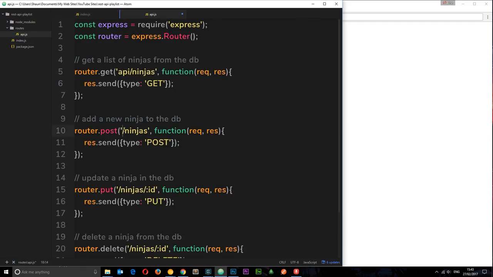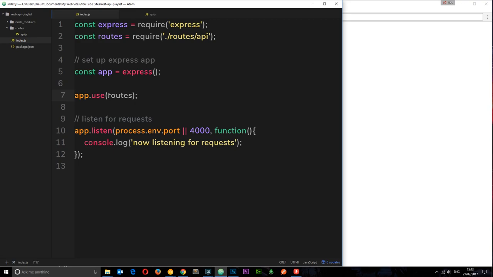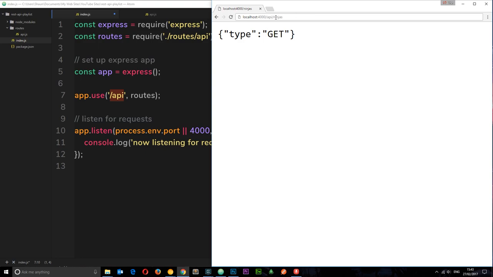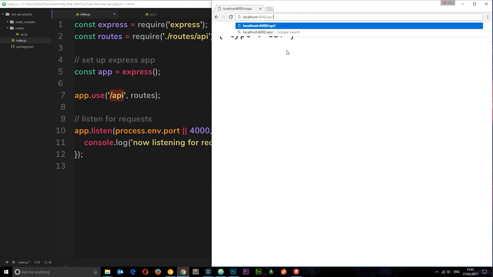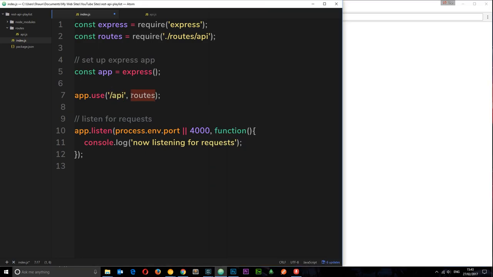We could add api on each one. But imagine as we go forth, we have, say, I don't know, 20 different routes. We have to manually add api on each one of those. Then that's just a waste of time. Instead, what we can do is inside this use method, we can say /api, like so, as the first parameter, right? Then we pass in the routes that we want to use for this URL. So now what's going to happen is whenever we go to /api, anything after this is going to be using these routes right here.